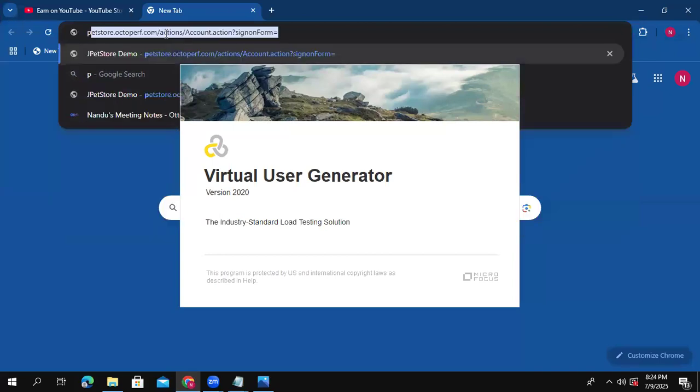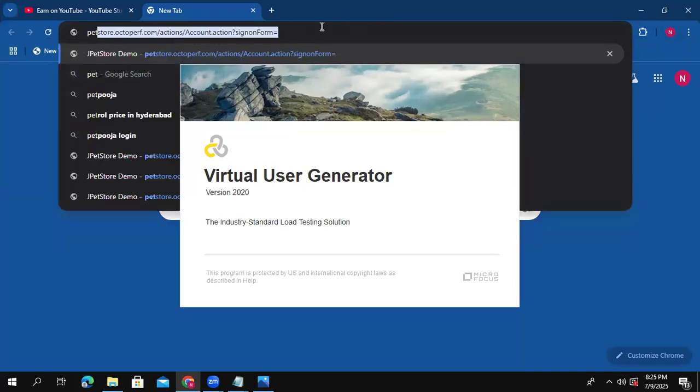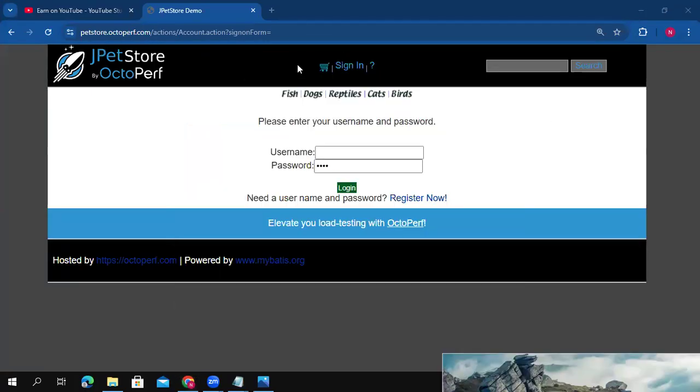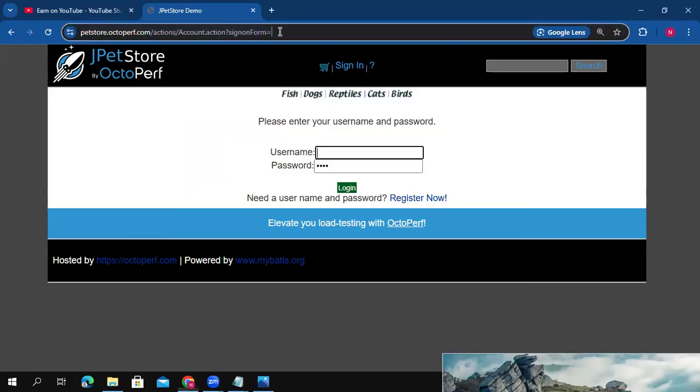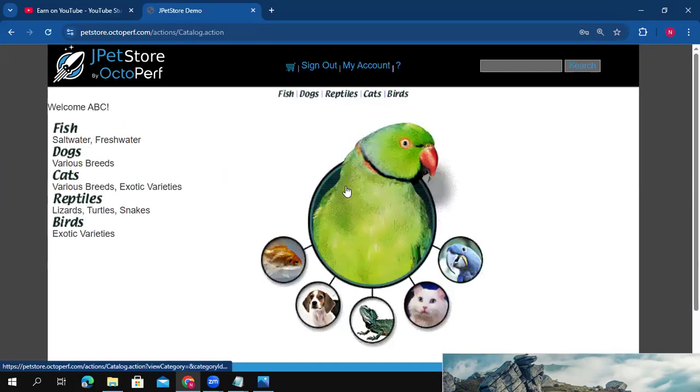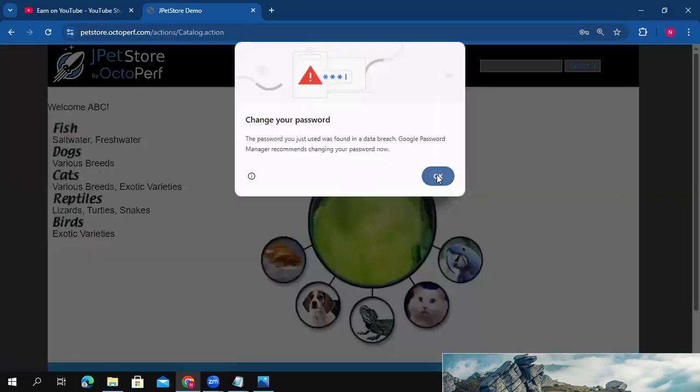We have the PetStore application here. This is the PetStore application, and this application we need to record. So before recording, I am launching the application, and after launch, I am giving the username and password. See, login is successfully done.